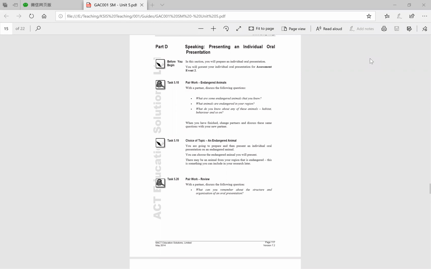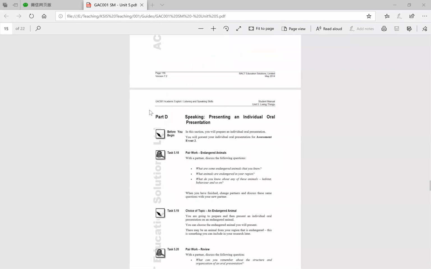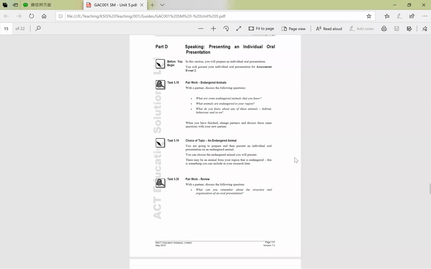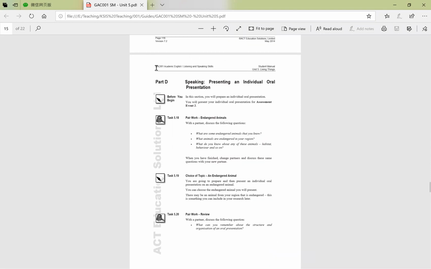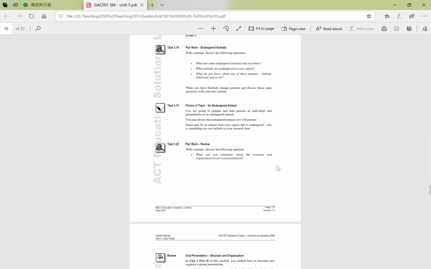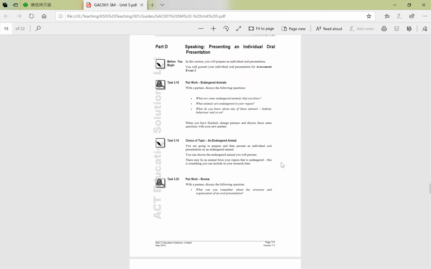So today we're going to look at a little bit more with speaking. I need you to jump on to GAC 001, and we're going to be down at page 117. So GAC 001, page 117. Please open it so that you can go through this with me.